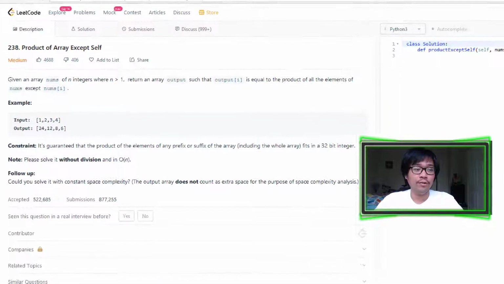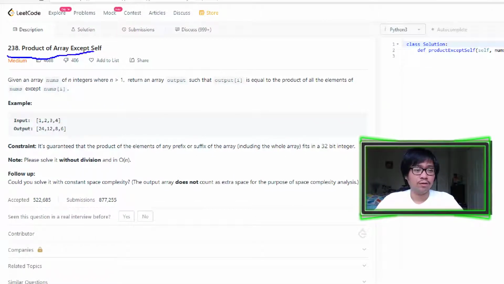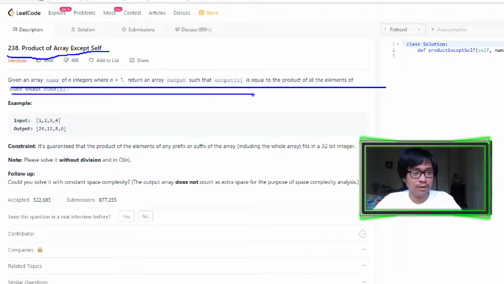Today we're going to do Leetcode number 238, product of array except self. And like all the other Leetcode videos in this channel, we're going to do it in real time, so this is the only time I'm going to do it. If I mess up or anything, we're not going to re-record. This is the only time we're going to do it.